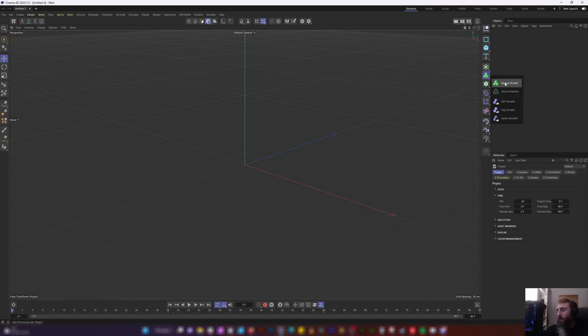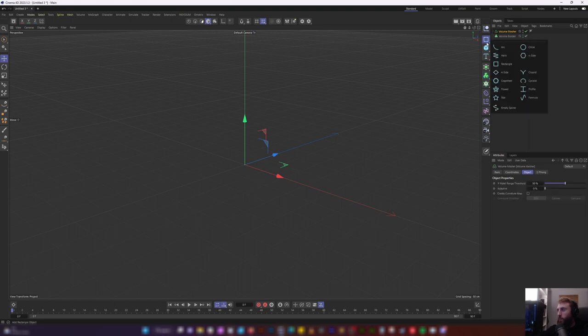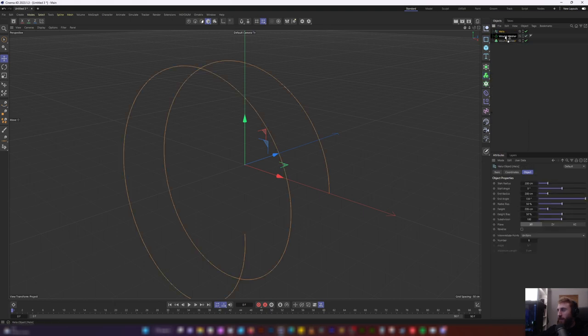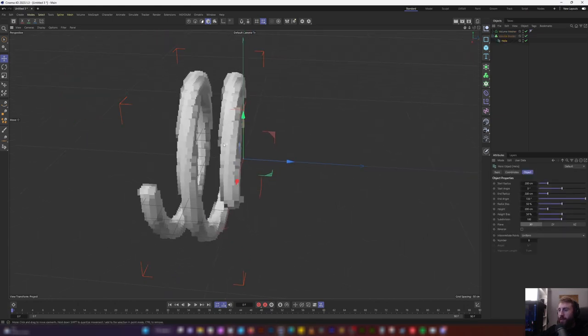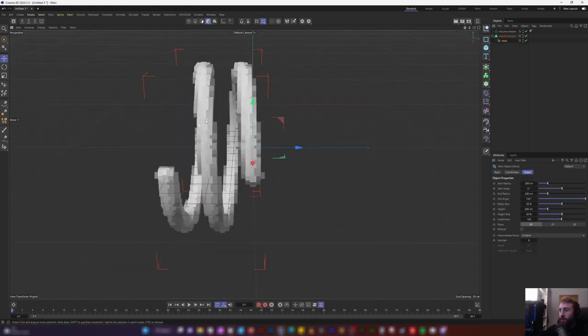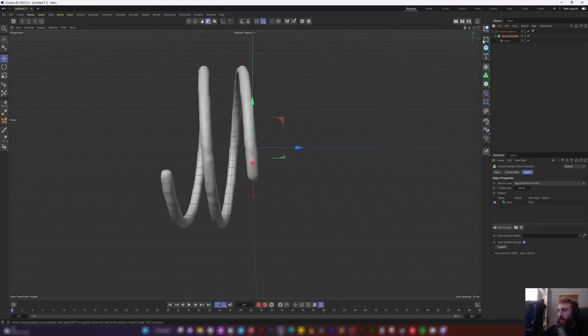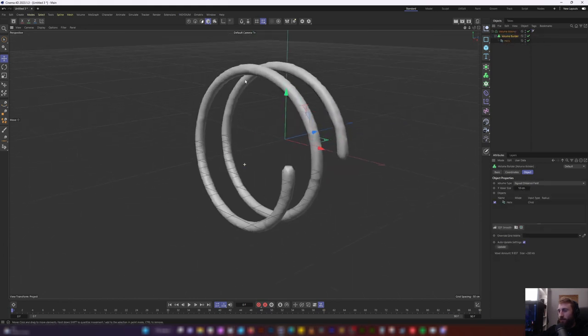First thing we want to do is get our volume builder, our volume measure. We're going to use a helix and put our helix into our volume builder. We can already see how powerful this is because Cinema 4D is generating geometry already. Stick your volume builder into your volume measure.